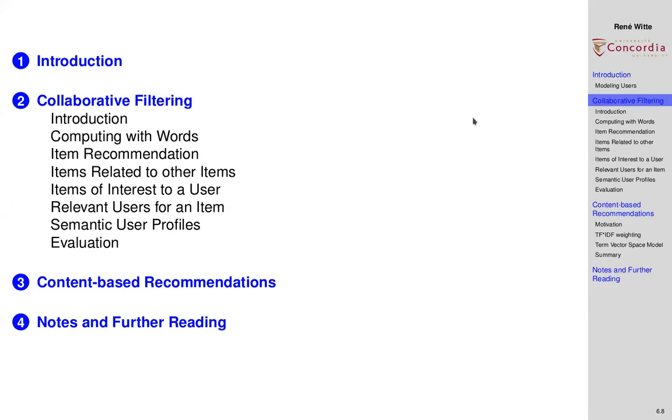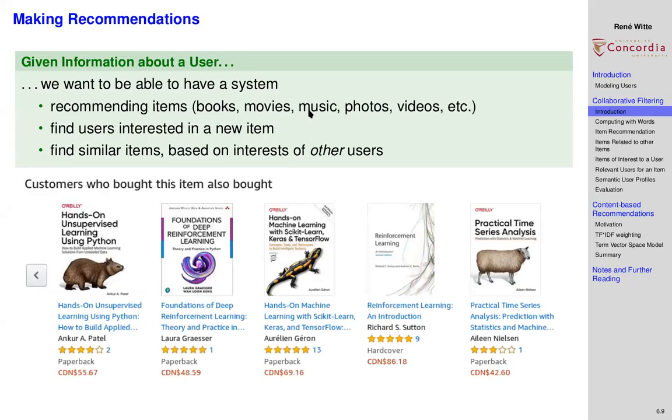Okay, welcome back. So the first set of techniques we look at fall into the category of collaborative filtering. So we want to be able to make recommendations of items to users. For example, we have a system like an online bookstore, and we want to be able to recommend books to a specific user.